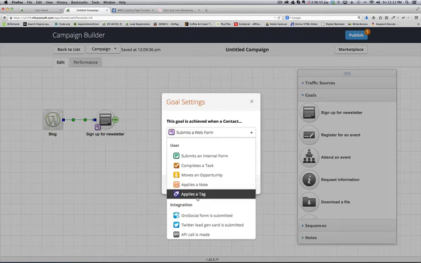Applies a tag. Now, anytime you apply a tag, whether it's manually, and what I mean by that is if you're in a contact record and you group up a contact with a group that you have set up, or if in your automated processes and your systems within Infusionsoft, at some point you're applying a tag automatically when something happens, like for example, if an email is opened, then you can trigger actions off of this goal type.